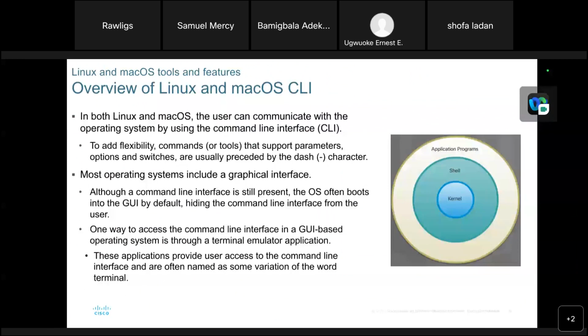Systems then were operated with just the command line interface, where if you want to create a folder, use a command, edit a folder, use a command, add text, use a command, rename a folder or a file, use a command. Everything was basically commands. So one way to access the command line interface in a GUI-based operating system is through the terminal emulator application.